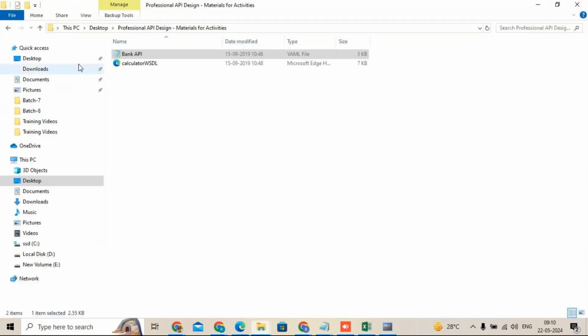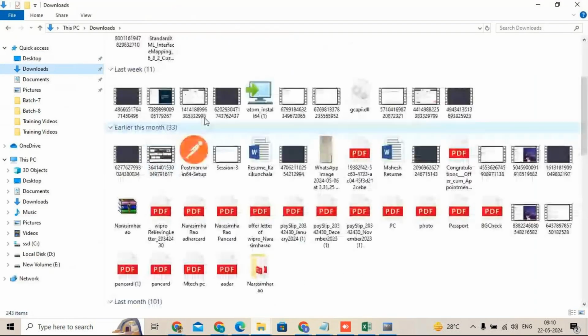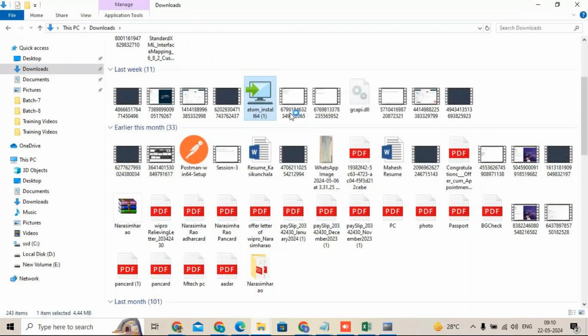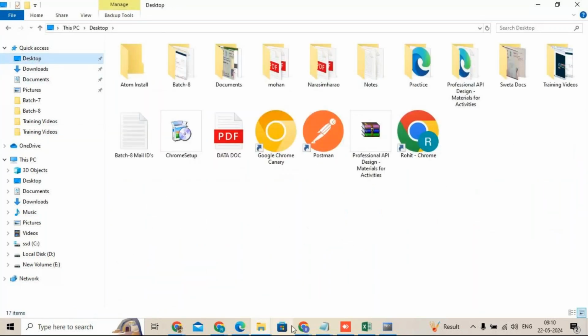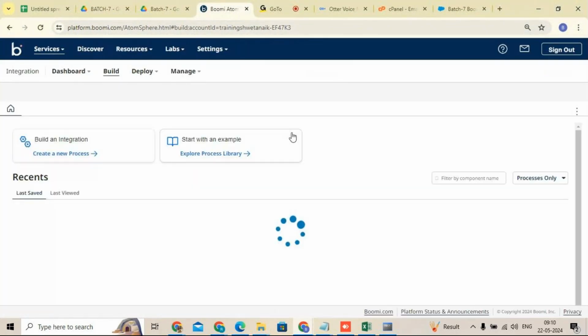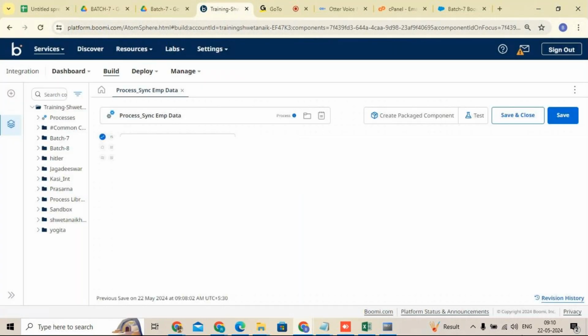Again, don't download the Atom. Directly go to where your Atom installation is and click the right button, Run as administrator. Give the new username and password. Don't install it again. Go directly to your downloads, right-click, run as administrator, then give the username and new password. I will try again.